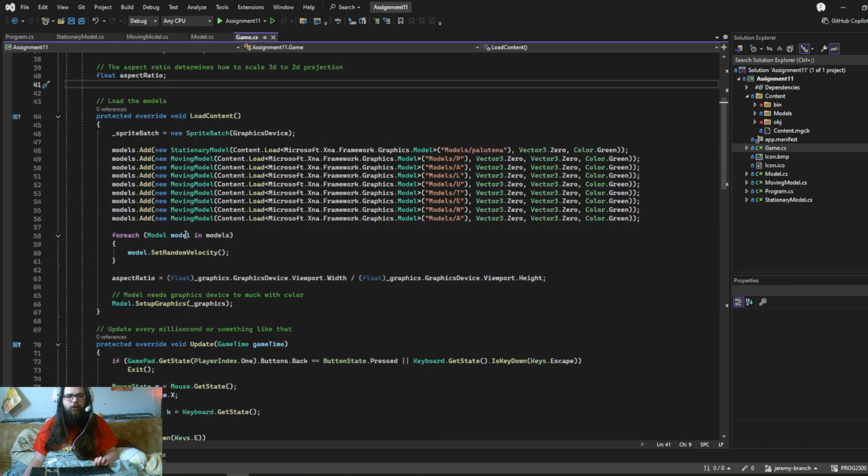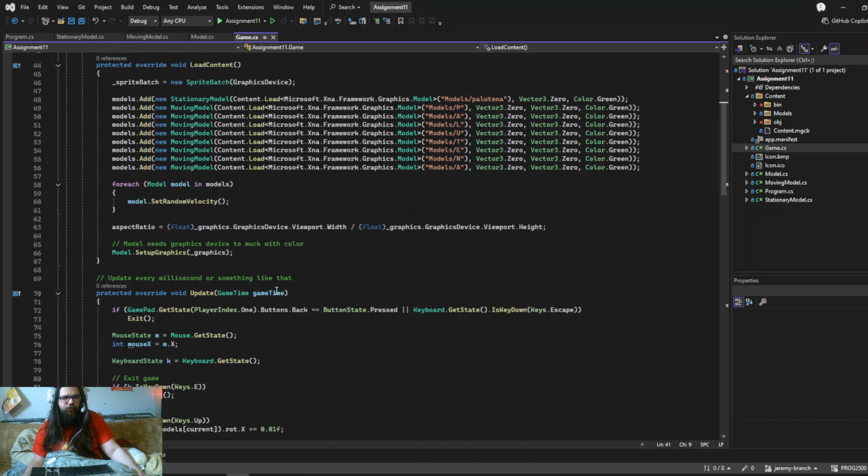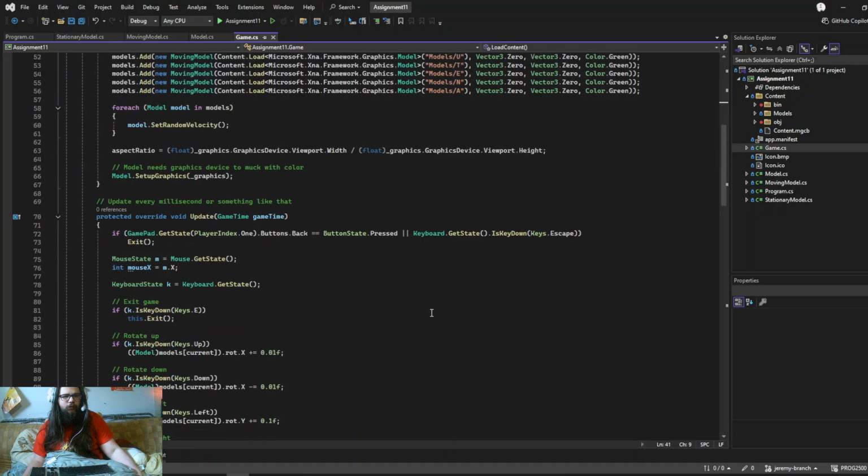So then for each model, we had to make the model abstract and then inherit things from it. So what this does, it does nothing for the stationary model and then does stuff for the moving model. But it is very nice because these can be models, and then since they inherit, this just works. It just calls the separate methods from each of them. And then here, this just gets the aspect ratio, and then this sets up the graphics, which is for color.